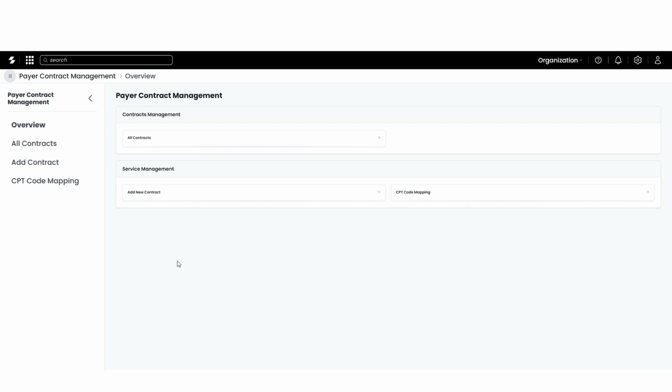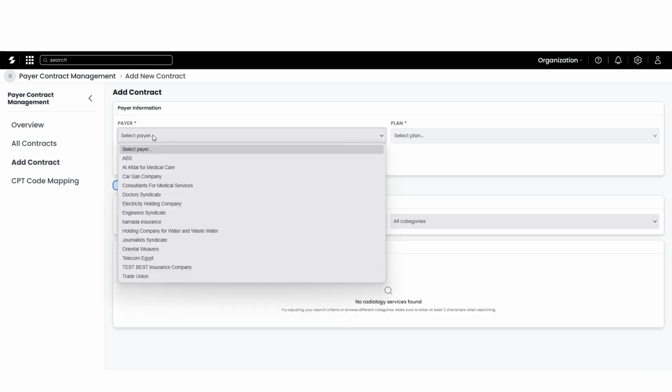Medical service providers usually have hundreds of services and multiple contracts with payers. So secure performance and consistent data were our top priorities. As you can see, there are two main sections, contract management and service management.